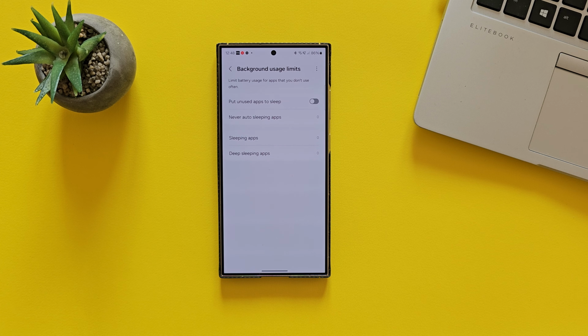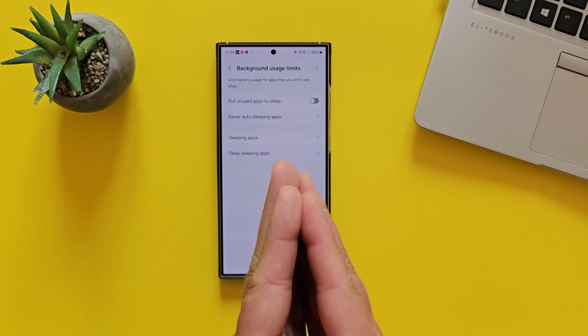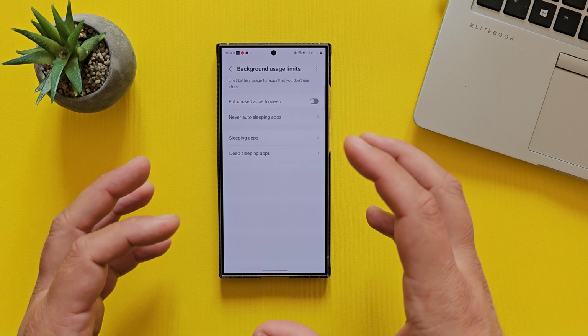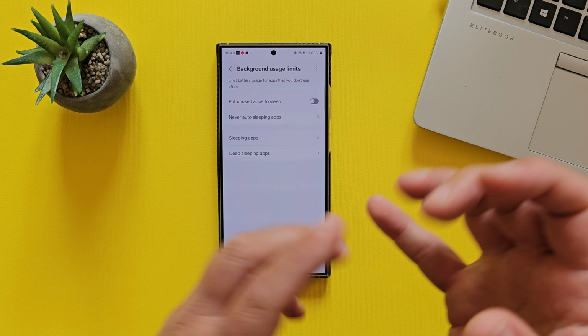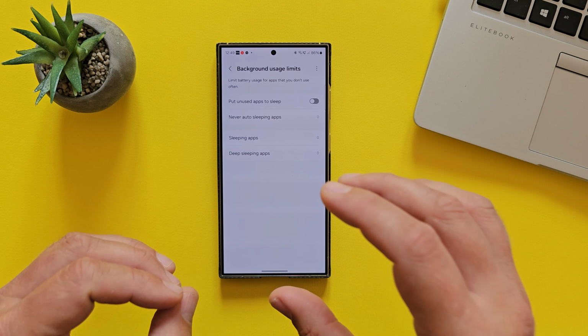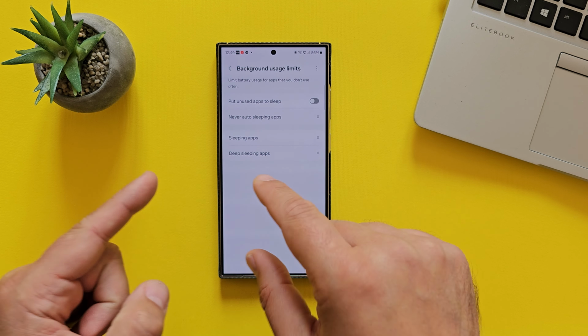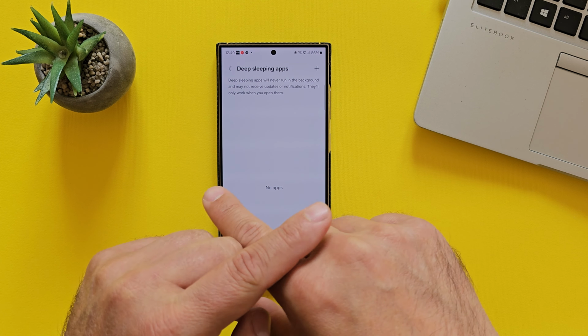My advice personally is try whatever works best for you. There is no silver bullet in getting the best experience, because remember, everybody out there has a unique usage pattern. So you need to find what works for you. Right now, I have decided to turn everything off here. So we have sleeping apps, and then we have also deep sleeping apps. And the deep sleeping apps will actually never run in the background.